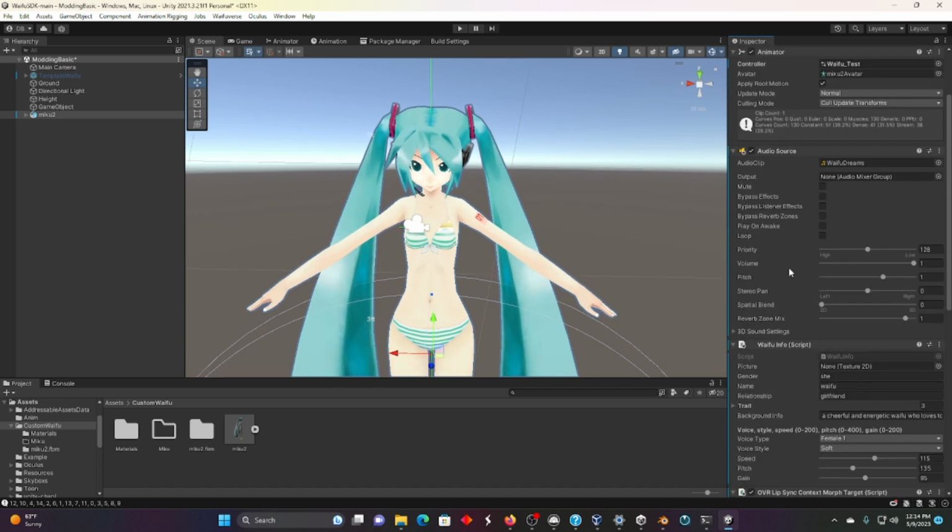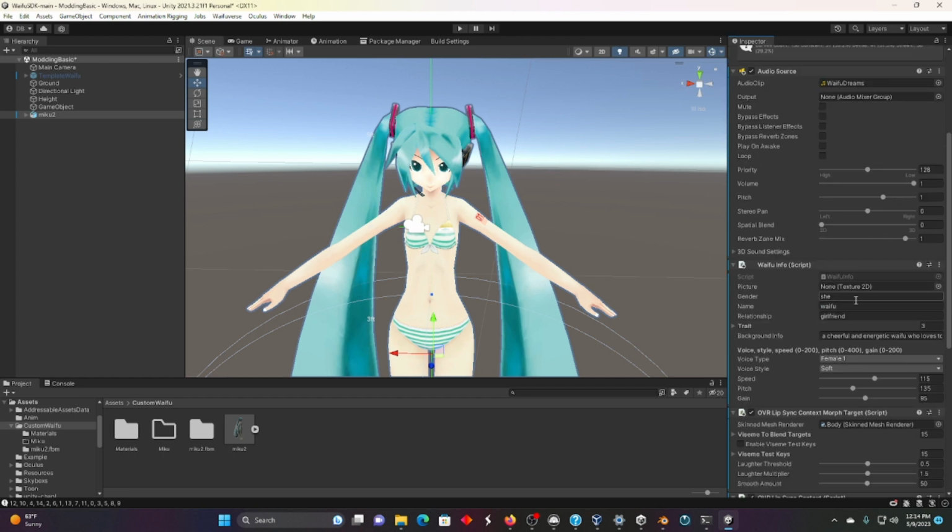The first thing we're going to do is we're going to modify her waifu info. Call her Miku. These are important details. You can change these later. You can change them in game, but you should really change them to something you think is good. We're gonna keep this background info the same for right now because I don't want to generate.